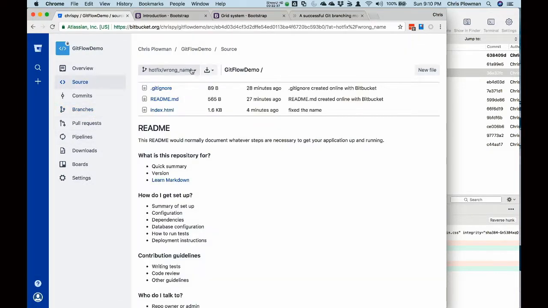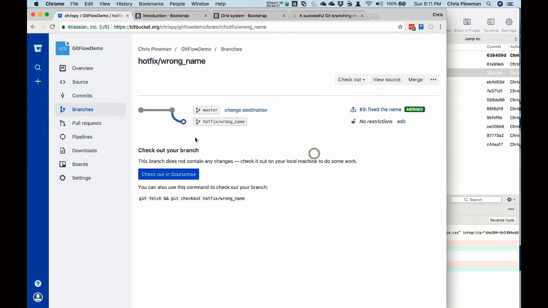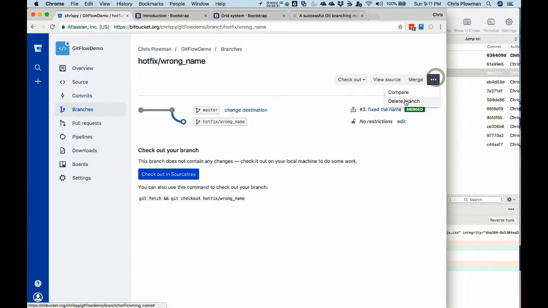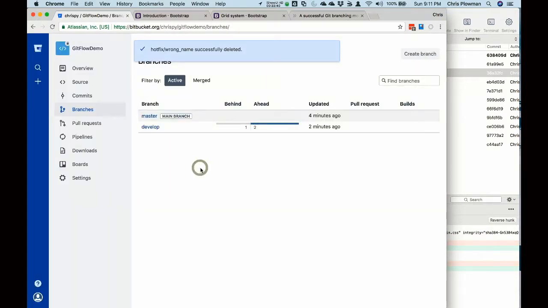So you can see that that hotfix name is still there. And you could remove it if you wanted. It's not critical, whatever makes the most sense to you. But if you did want to delete the branch, you could go under branches. You won't see it under active because it's been merged in now, but under merged, you could select the branch and delete the branch. And then it'll be taken care of.